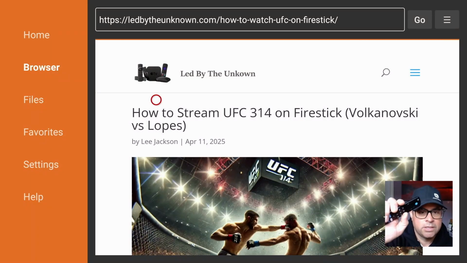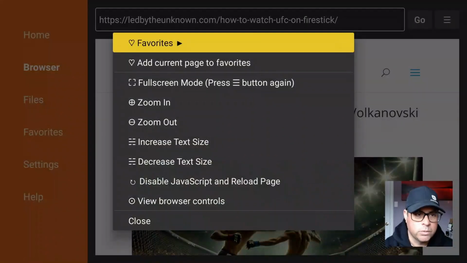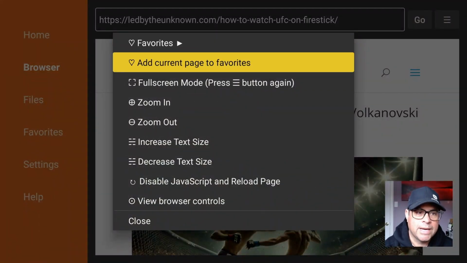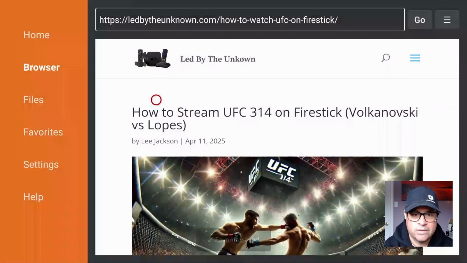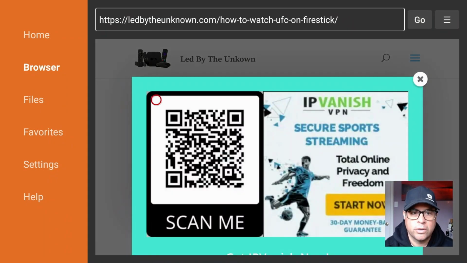So once it's loaded, use the 3-line button on our remote, and we can add current page to favorites. This will allow us to no longer need the shortcut, and it'll be saved in our favorites on the sidebar, and it'll bring it right up. Now here we do have a video tutorial on how to use the application within this web page.